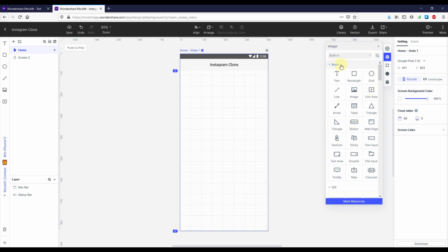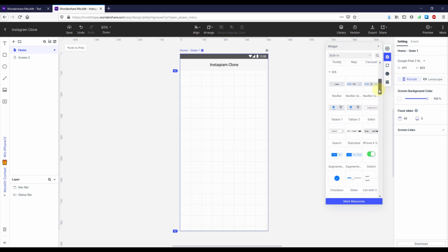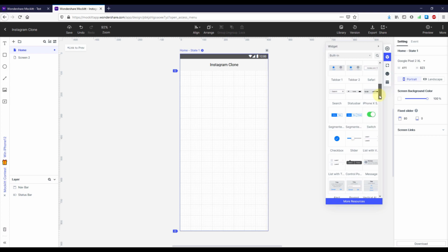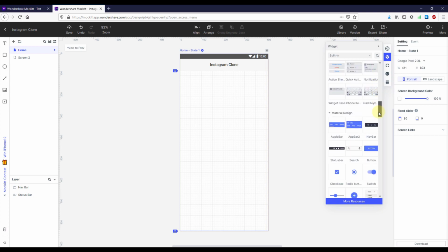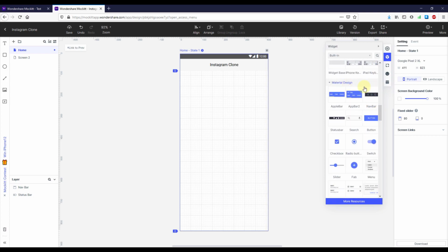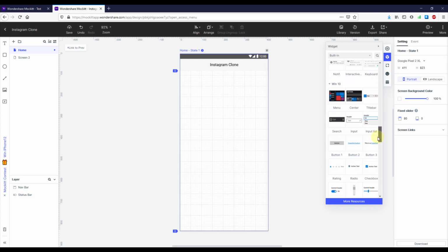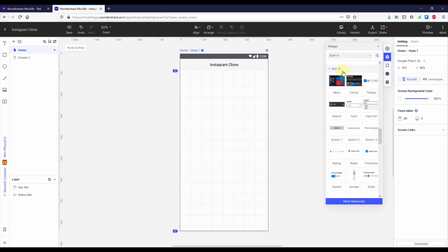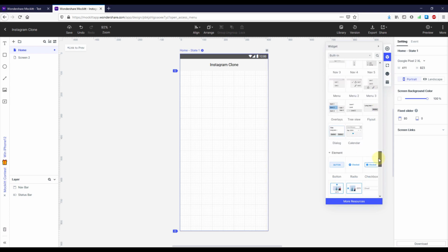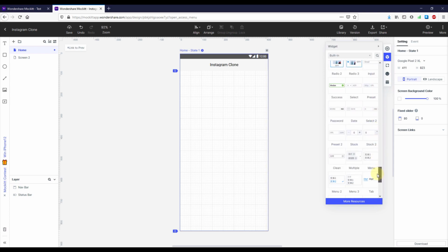As you can see, those are some basic ones. Then we have some components which are specific for the iOS operating system. When we scroll down below we should be able to see some more components for material design. We have an app bar, status bar, search bar, buttons, and basically everything we need for our application. Also we have some Windows 10 components as well. As you can see, there are lots of elements here to choose from.